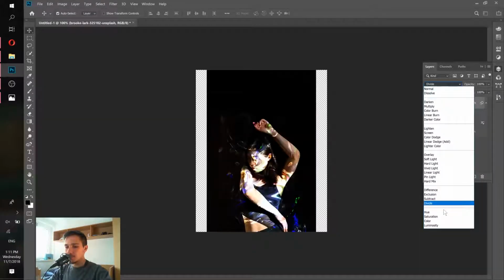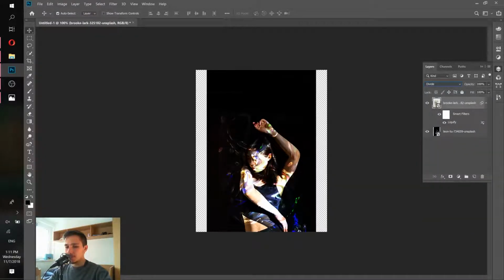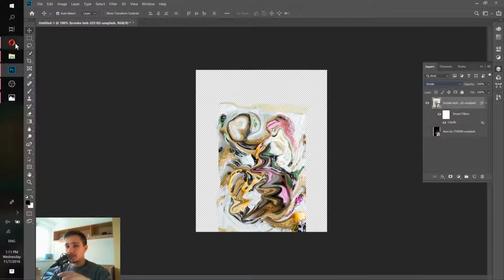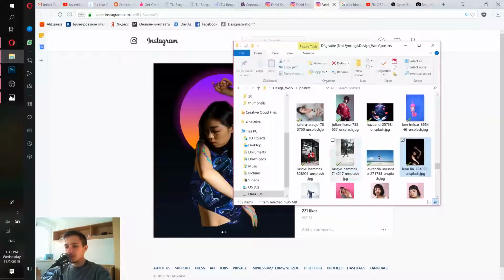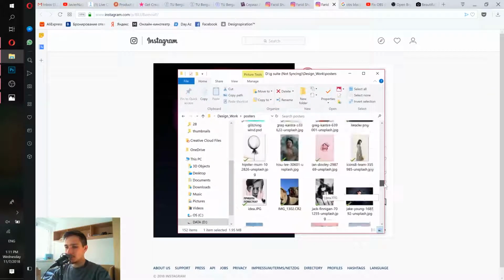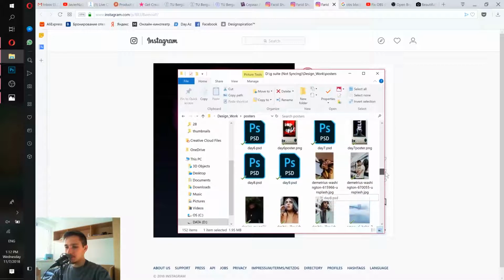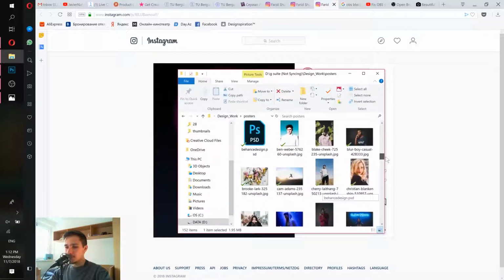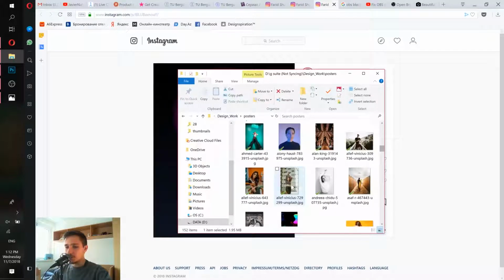Let me see. Okay, it was something like this. If you look here, it looks similar, but it doesn't really have the same effect on this image. So let me find you the other image that I used, or just some different image. If I don't find that image, we're just gonna go with some different image. Oh, it's here. Perfecto.